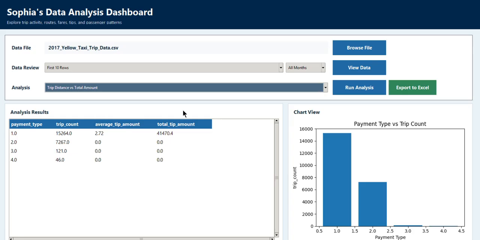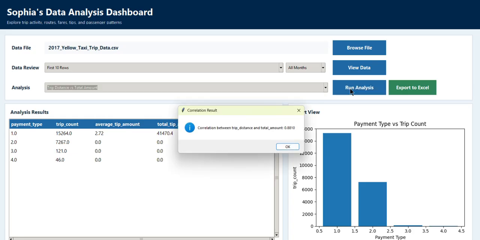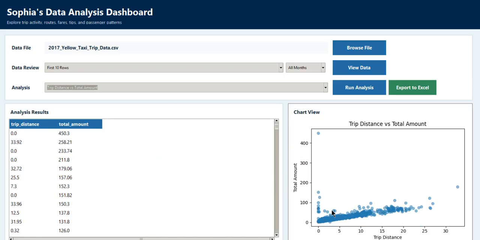Let's check the distance with total amount. The correlation is high, showing 0.88, which means they are very related. The longer the trip, the higher the amount. And from this graph, we can see the distance is between 0 to about 12 miles.